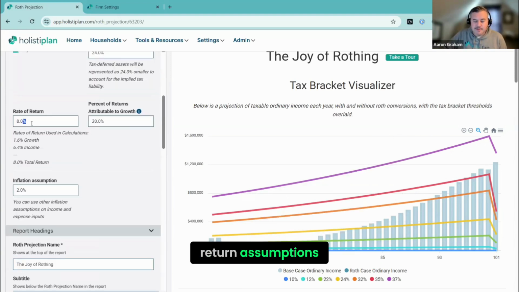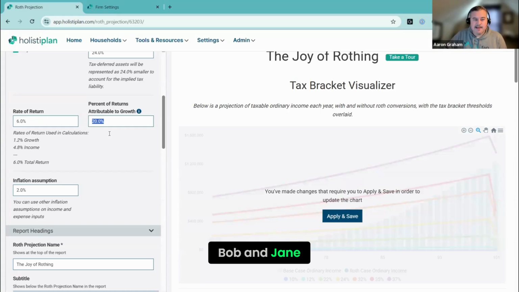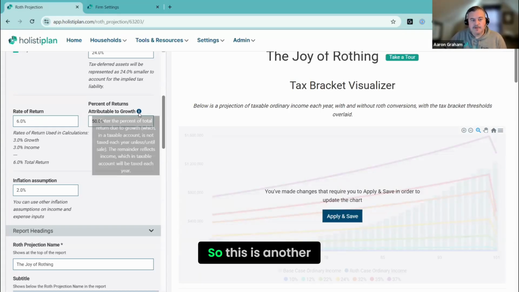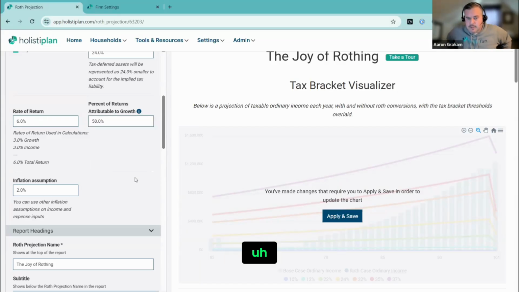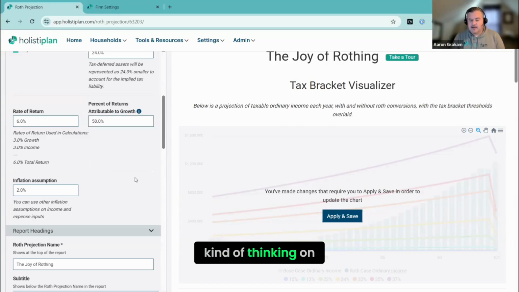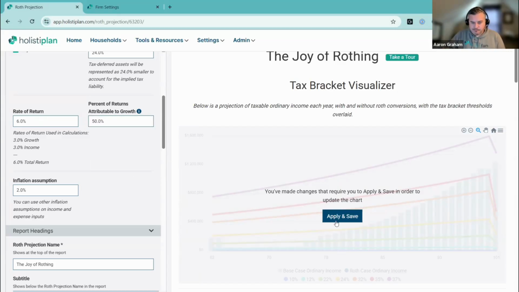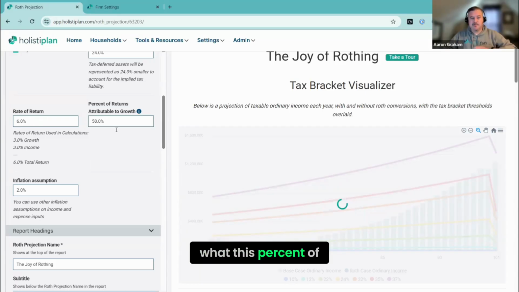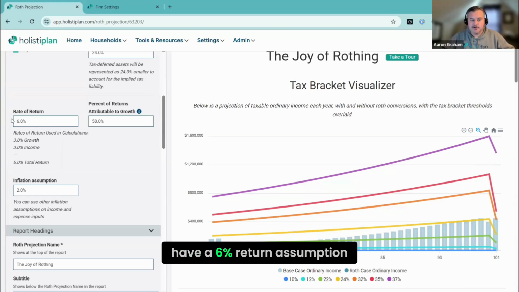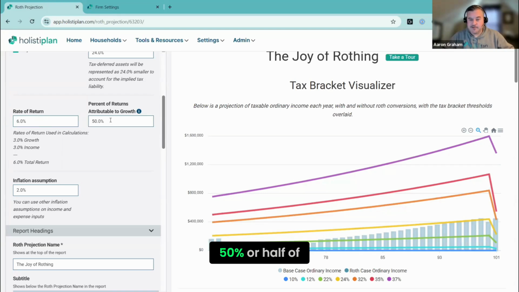Next, the return assumptions. These are arbitrary entries as well. I'm going to assume a 6% return for Bob and Jane, and I'm going to assume that 50% of that return is attributable to growth. So this is another field that leads to some thinking on what is the most appropriate entry here. What this percent of returns attributable to growth means is that when we have a 6% return assumption, we're assuming that 50%, or half of that return, is growth.